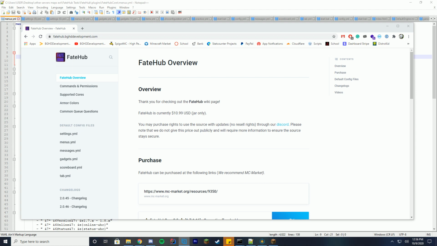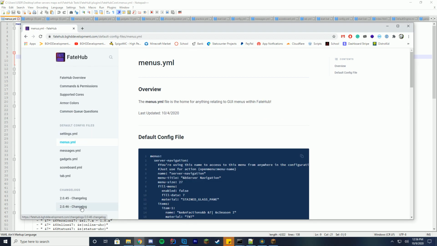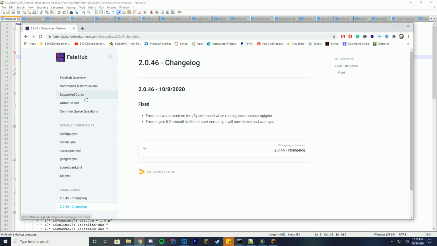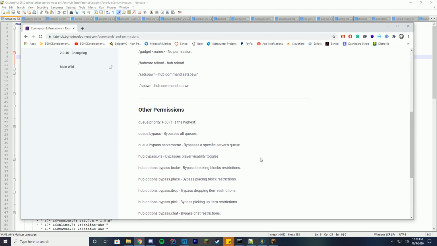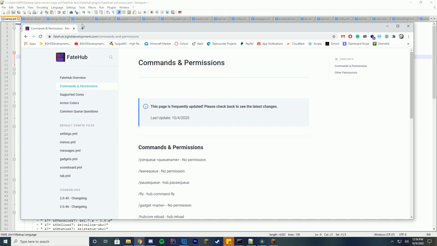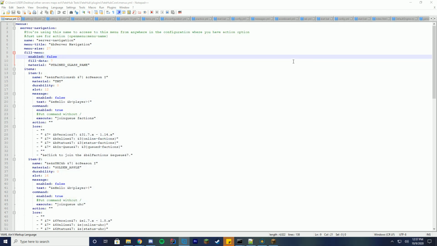I did want to just bring up the fact that we do have a new wiki page for all of our plugins, but for this case, this is FateHub. You can get all your default config files here, view the latest change logs, look at the supported codes, commands and permissions, all listed here so you don't have to ask me every 10 seconds, and everything else is listed on this wiki page. So you can go to wiki.bghddevelopment.com or go to the plugin name.bghddevelopment.com and check out the wiki for that page.